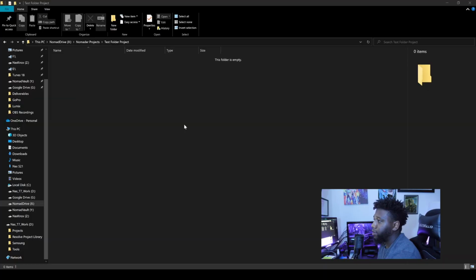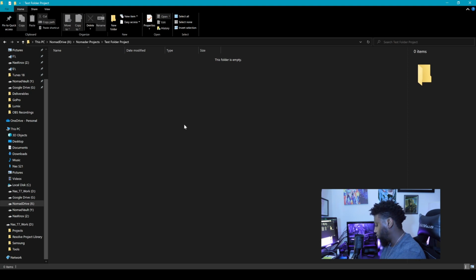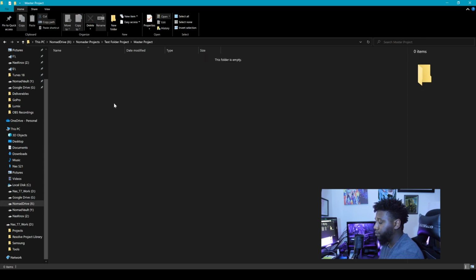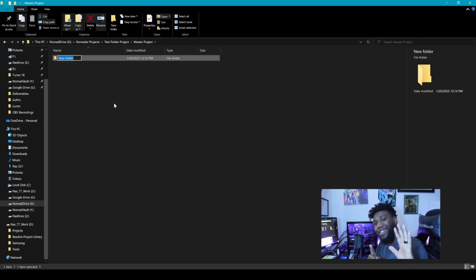So what you want to do is hit Control-Shift-N for a new folder. And you want to call this folder Master Project. Boom. Now open the folder up and you want to create six new folders.